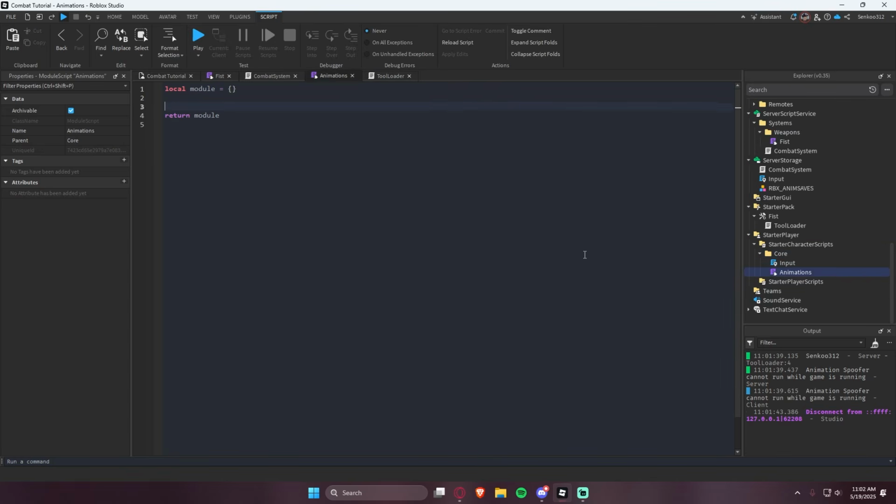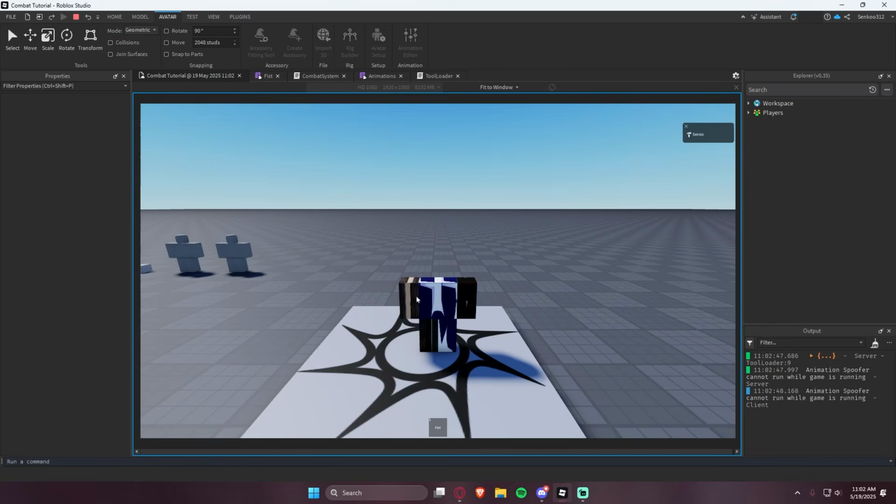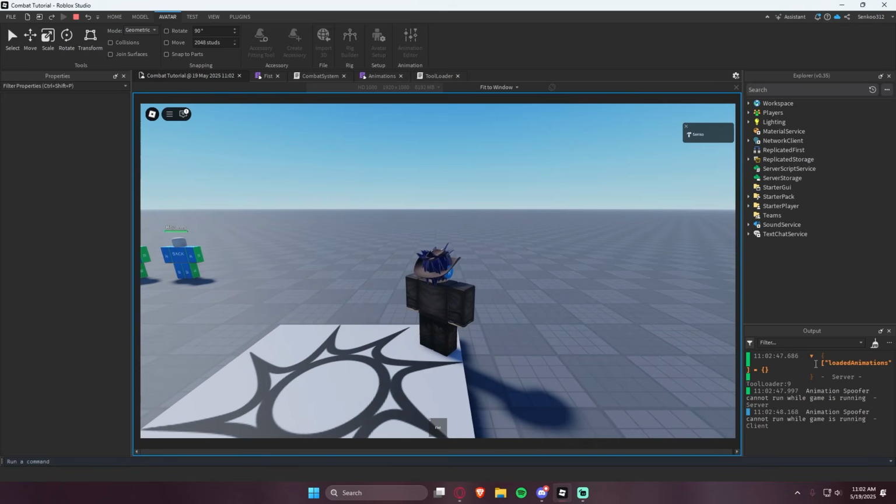So now we can just say module.loadedAnimations, see what it prints out. Now we can do warn(animationsModule), like so. So now, if we play the game, we can see it warns it, and then we can see loaded animations right there.